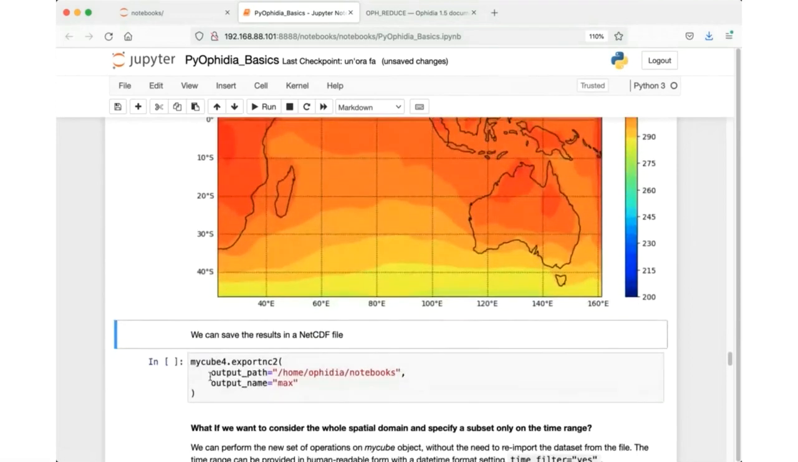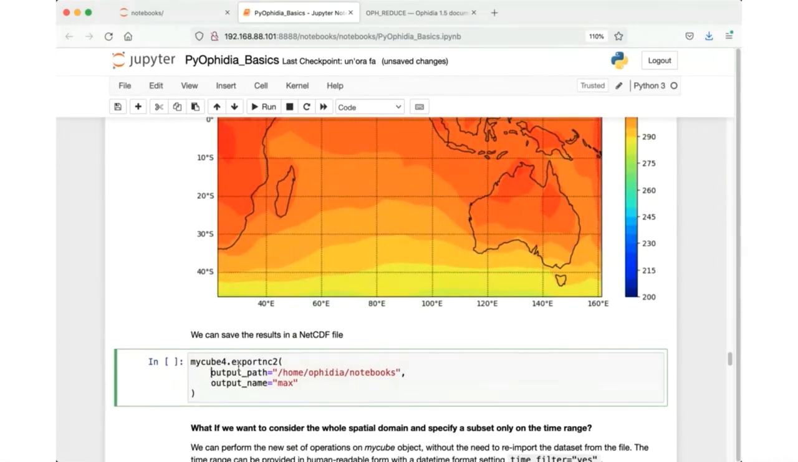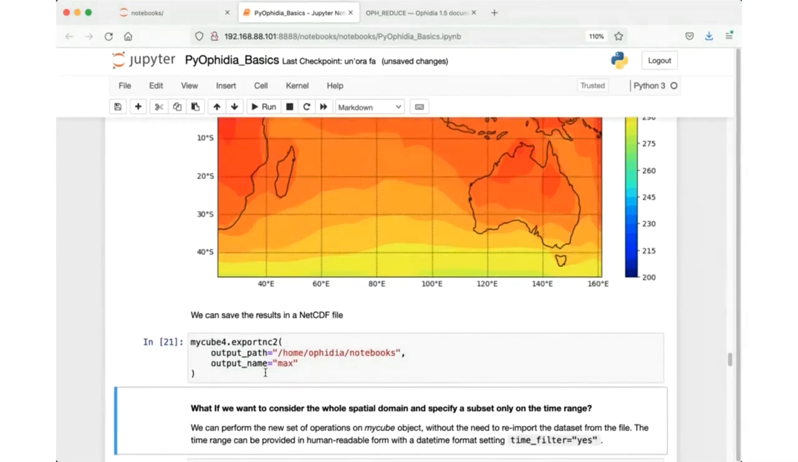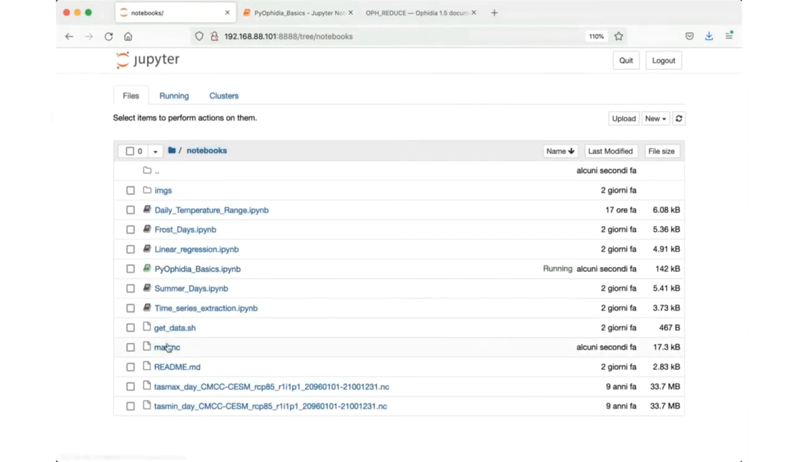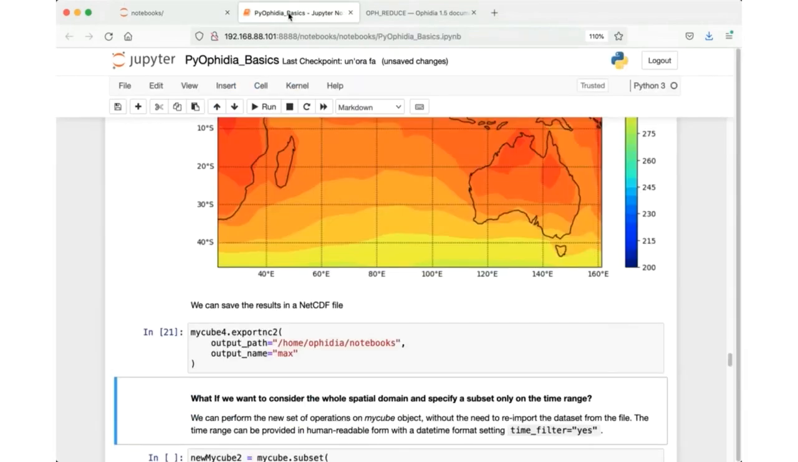But once this is done, we can also save the results into a NetCDF file by using the export NC method. We will specify simply the path and the name, and this will create a NetCDF file in our file system. If I go on the Jupyter Notebook browser, I can see that here there's the max NC, which is a very small file, 17 kilobytes, being created, which has the same result that was plotted on this map.